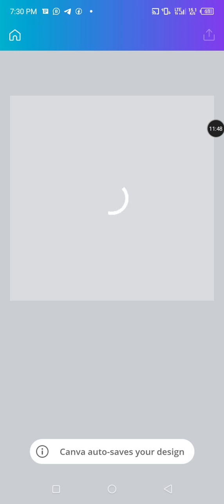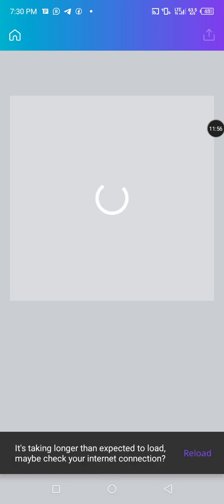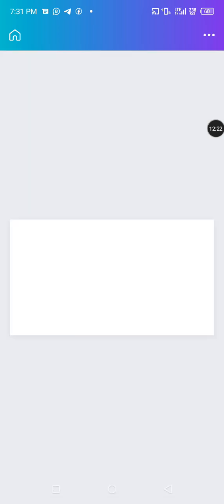The network is really bad. I don't know, but I'm going to create it. You can see it's asking me to reload. This is due to the network. So let's just be patient and wait for it to load. 175 kilobytes per second. The network is really poor these days. Okay, it's loading.